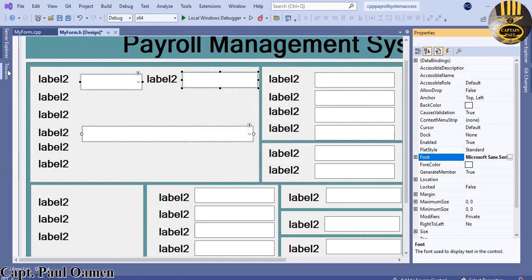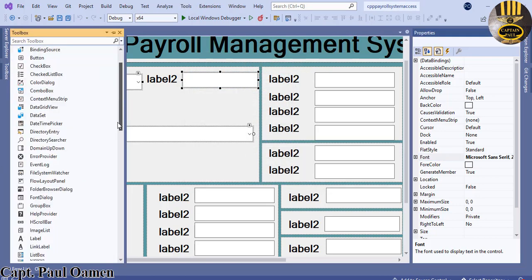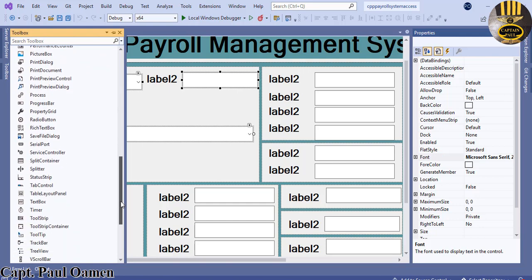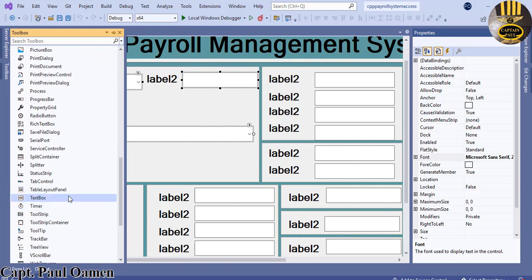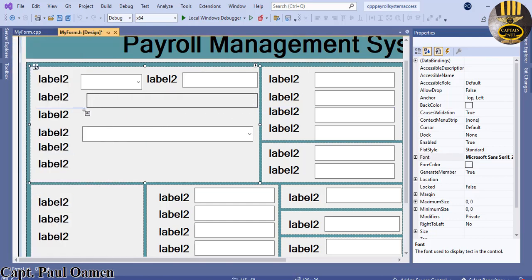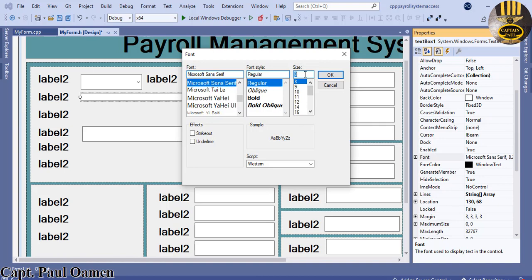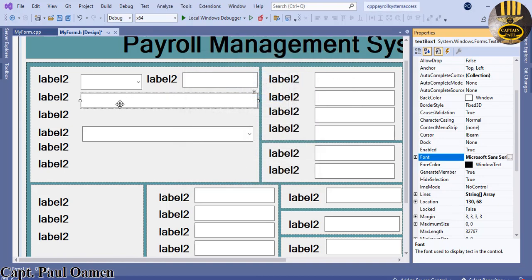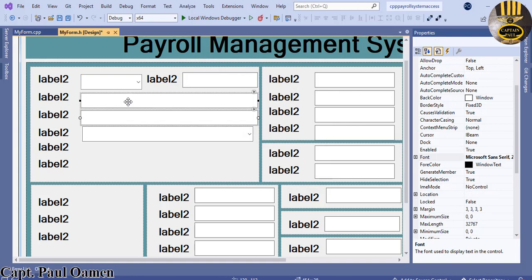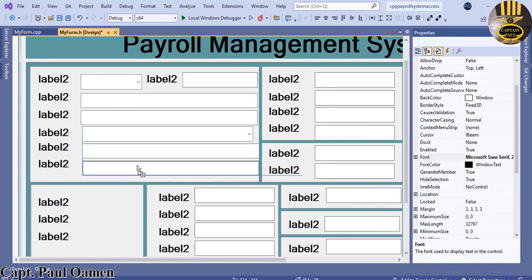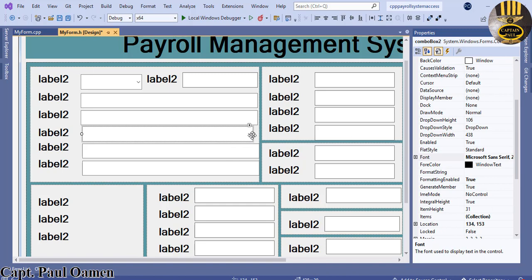There. Now we need a text box. Change the font to 20 as well. Bold. Now copy. That's good.